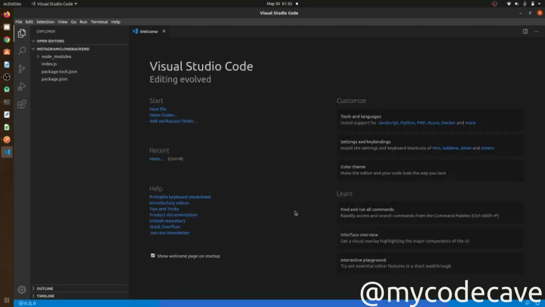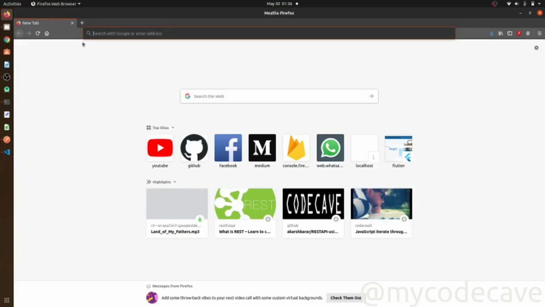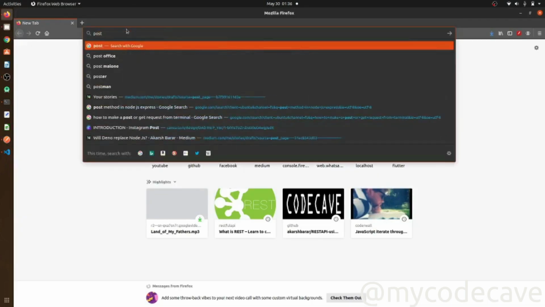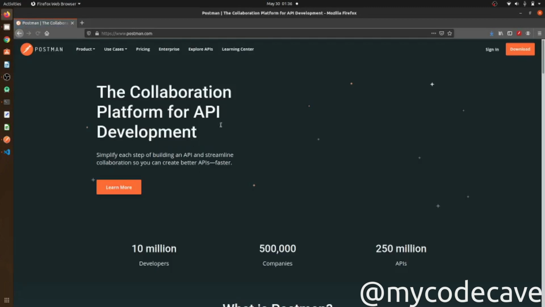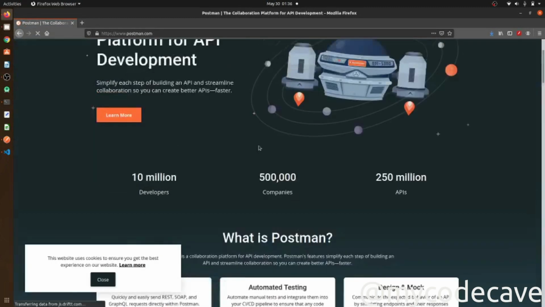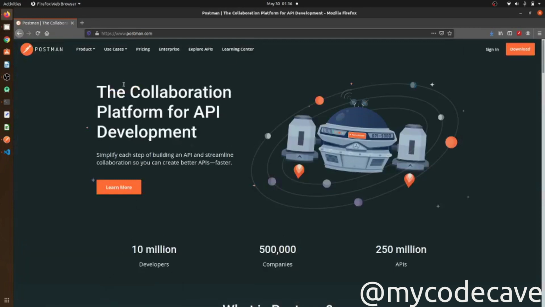For testing my REST APIs I will be using Postman. You can see that this is Postman. You can just go to Google and type Postman. Let me show you from where you can download it. The official site is postman.com, a collaboration platform for API development. You can just download it from here. You just have to sign in and you can download it.